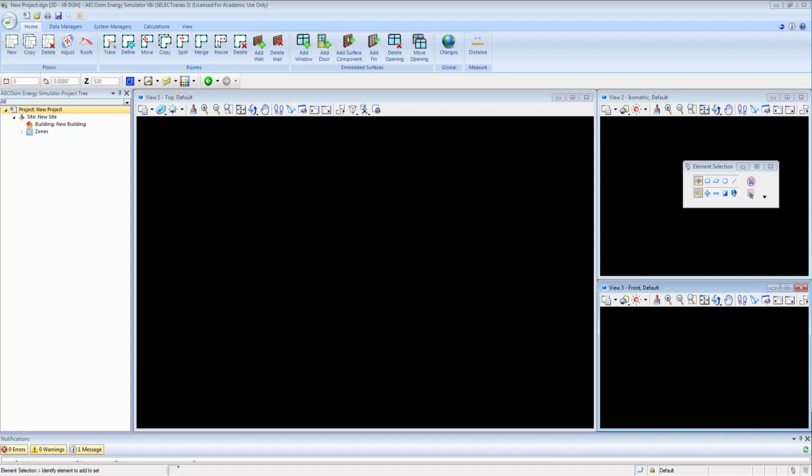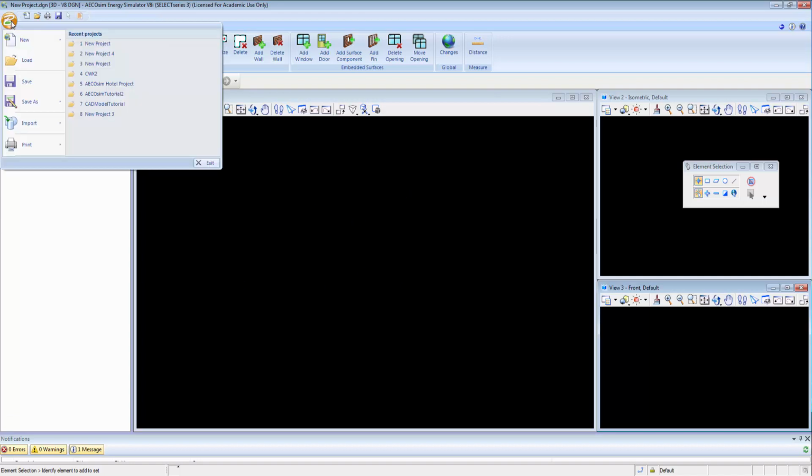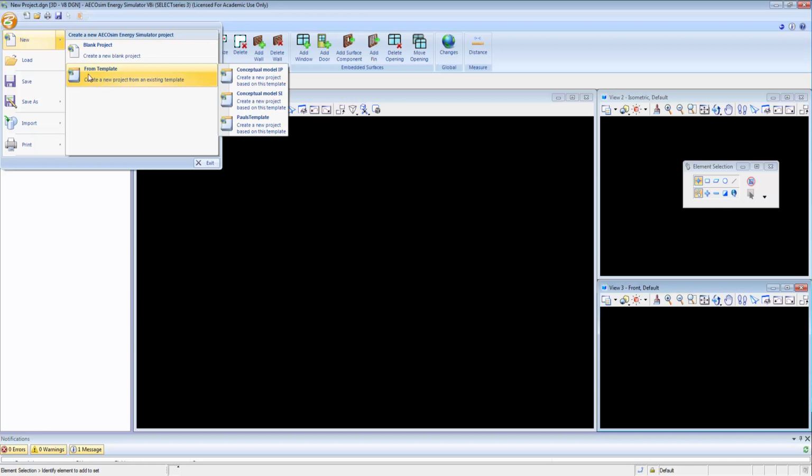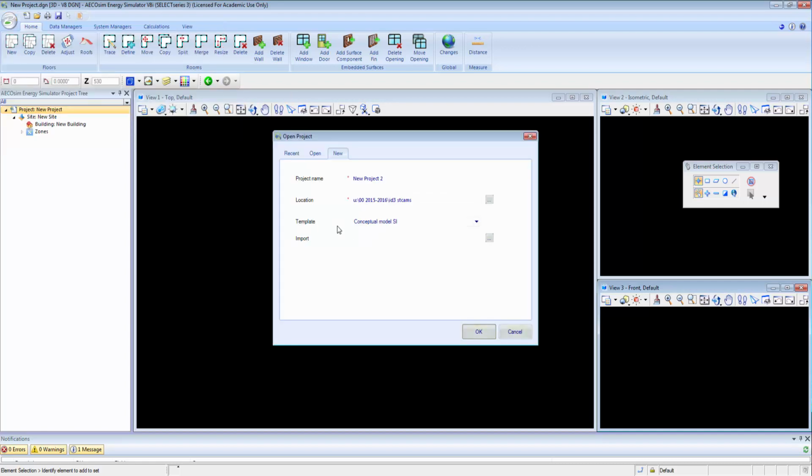Alright, in this tutorial I'm just going to show you how we can create a very simple energy model using Bentley's AECOsim energy simulator. I already have a copy of it running here, so I'm going to start again. I'm going to create new, and we're going to use new from template: conceptual model, SI units.